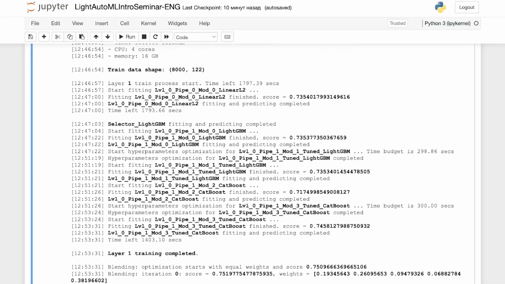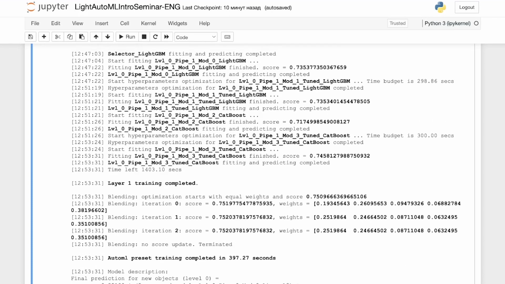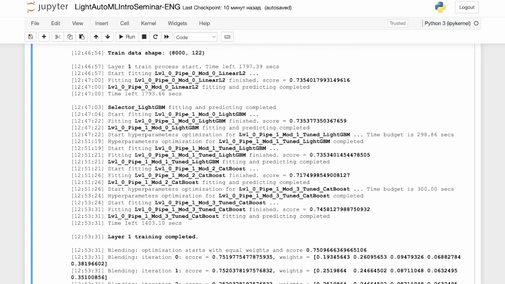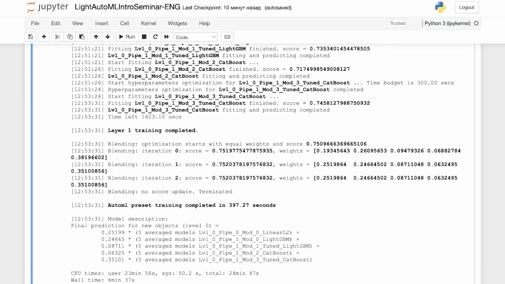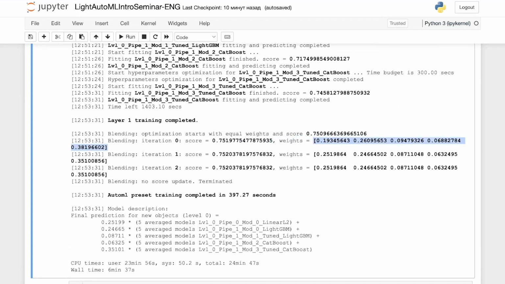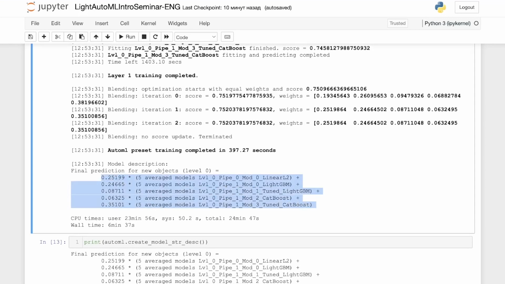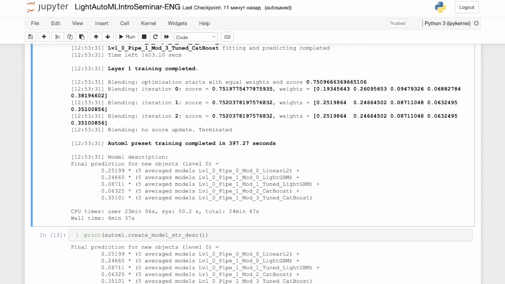And then after these 5 models are fit, we proceed to the blending stage, which combines the 5 models we fitted earlier. So here are the weights for these 5 models, which are optimized by the Blender object. And then we finish up with this configuration of the model. So we have 5 models: 4 gradient boostings of 2 libraries that are implementing gradient boosting, either with default hyperparameters or with the optimized hyperparameters, and a linear model.